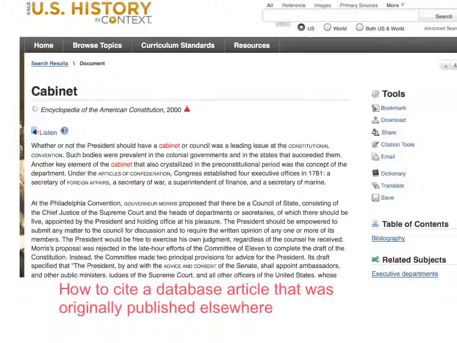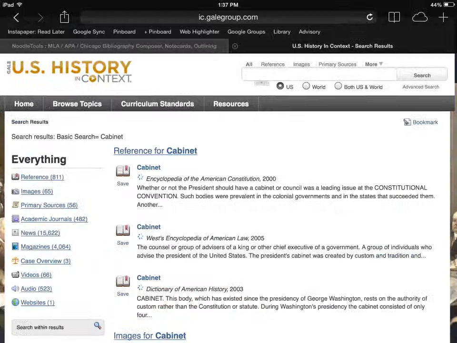Most databases contain information from lots of different sources that they've collected into one database. So this is how to cite an article from a database like that was originally published somewhere else. And your clue that you have a database like that is that at the top of the article it gives you the name of the original source.